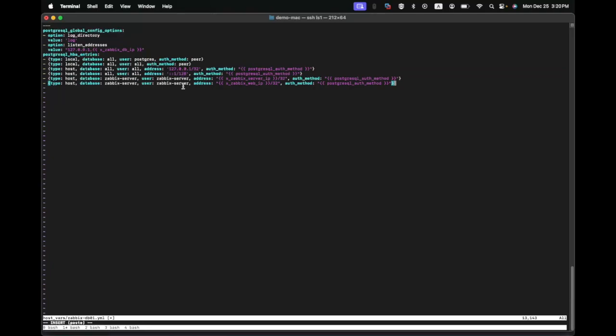And here are two new entries we have to add. So we allow Zabbix user Zabbix server to connect to database Zabbix server from the address we collected from deployment, from server IP and from web UI IP. Let's save it. Basically that's it. We should be able to provision Postgres on our Zabbix DB01 virtual machine.